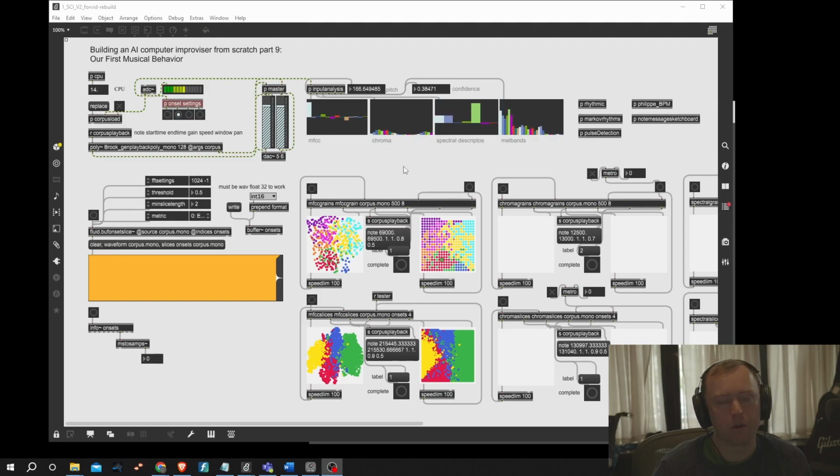Today we're going to actually build our first musical behavior. It will react to the live input and use some of the analysis that we've done to interact musically. The final improviser will have a ton of these behaviors, and the combination of them will cause a sort of interactivity that is varied.